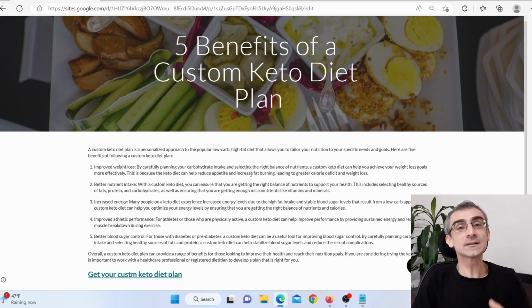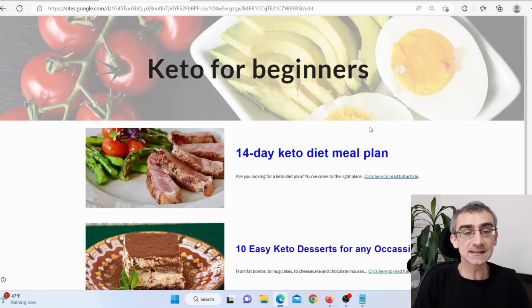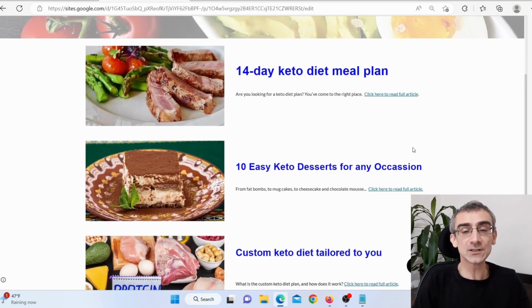And you need to add 3, 4, 5, doesn't matter, pages. And let me show you, I already made this. This is how this looks. As you can see, I have 3 pages. And now when someone clicks here or here or here, it will take them to one of my pages where I write about 14-day keto diet meal plan, and also where I have my call to action where I promote one of my affiliate products.